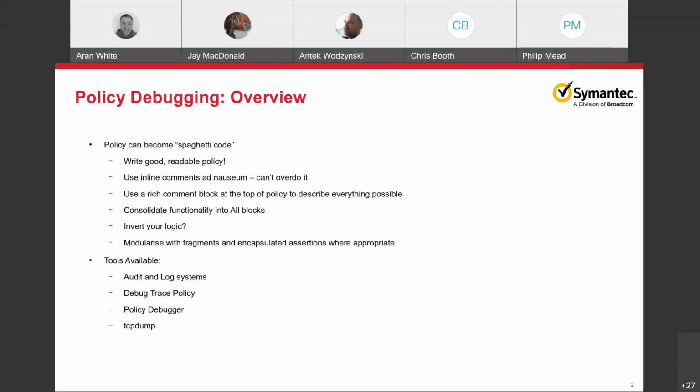And something like a rich comment block at the top to describe everything possible about this policy. So when you come back in, or when another person is coming in and looking at this policy to try and understand what is going on, without having to pick the policy apart piece by piece, they can rapidly get an understanding of what this policy does.